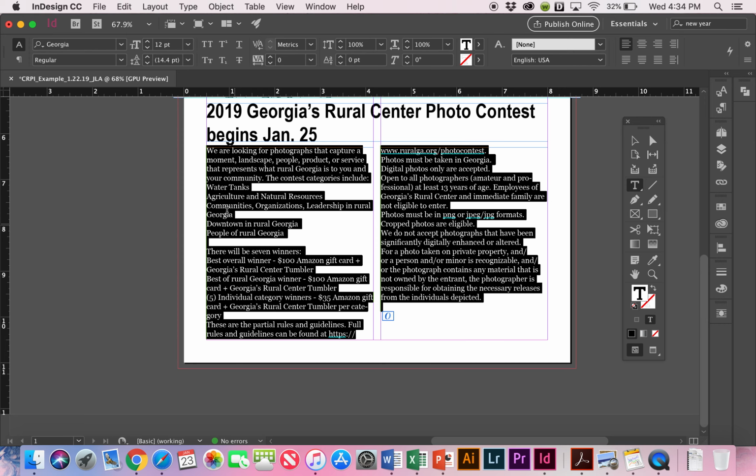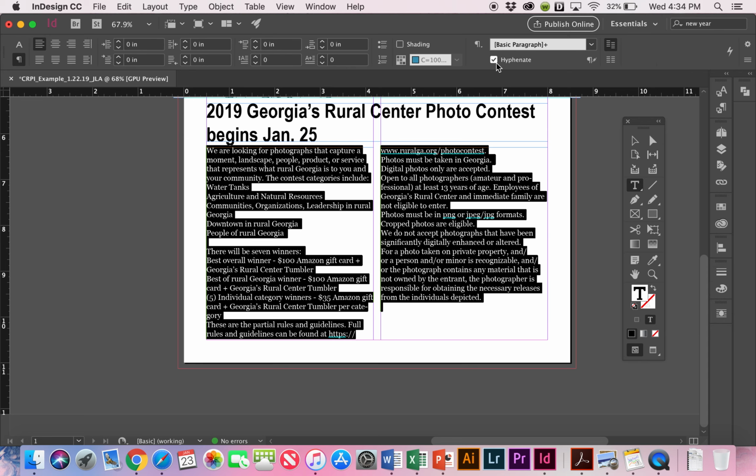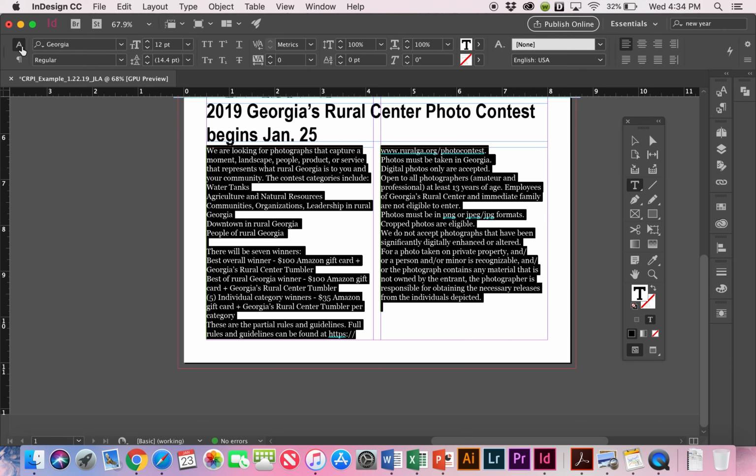We also want to go back and double check that hyphenation. Again, we don't want hyphenation. And then we are still left aligned. So we're good to go there.